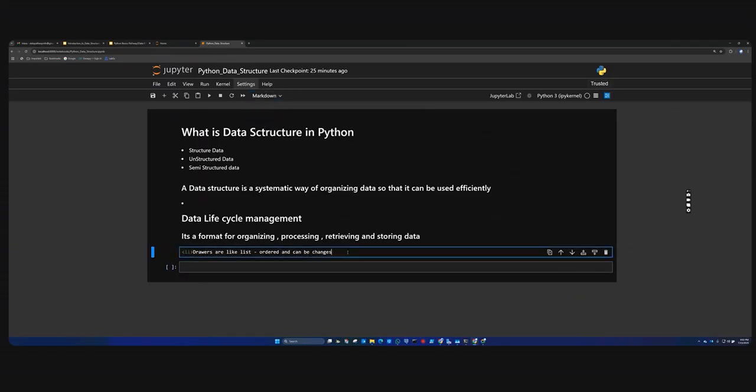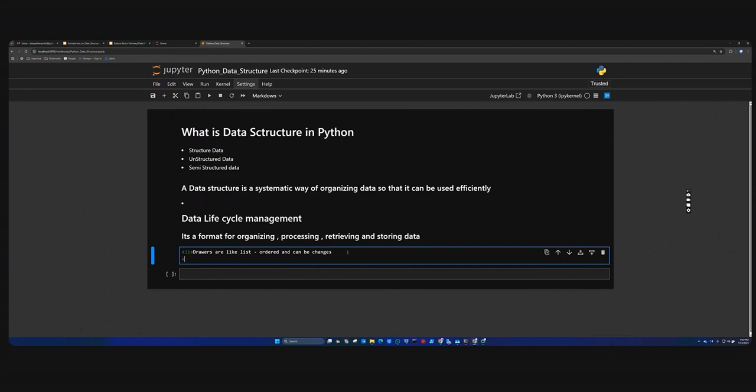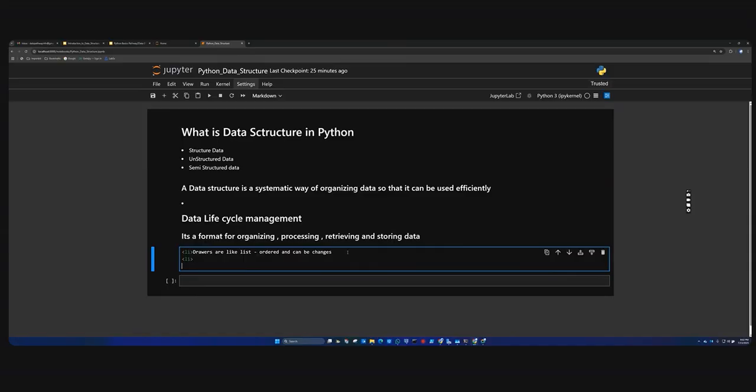Okay, now the second one. The other data type that you will come across: one is a list, another one is called tuple. Okay, tuple. Now what is a tuple?